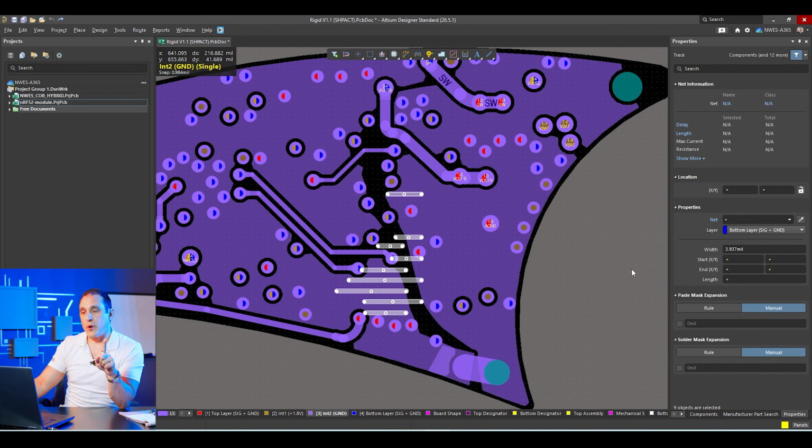So the first reason we don't want to do this: if any of these traces are carrying digital signals and they travel over this split, then you're going to have a nice big radiator. They're basically going to emit a lot of noise, and that could cause you to fail radiated emissions testing.